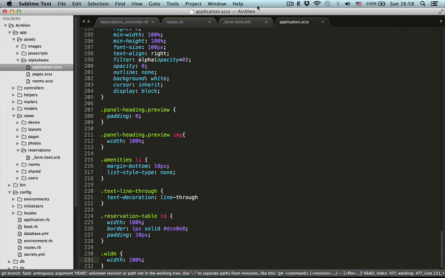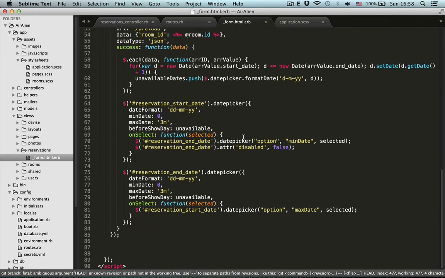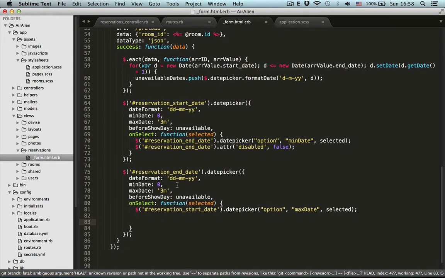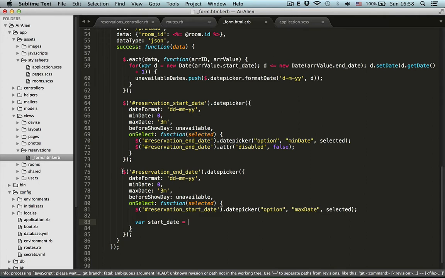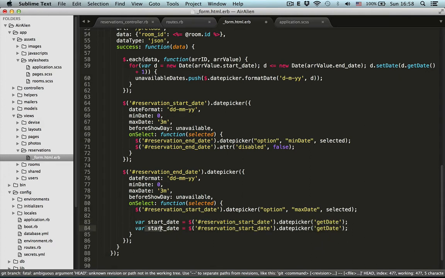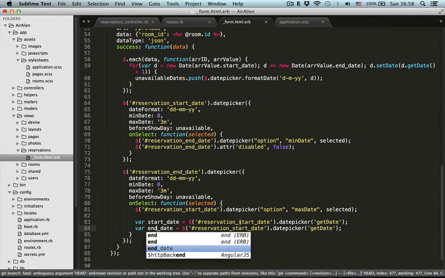Back to our project, let's open the reservation form. Okay, so right here under the end date picker, we're going to handle the select event, right? First, we're going to create a new start date variable. I'll just copy this one, start date, and put it here, and here we're going to say get date, right? We're going to do that with the end date, and I'll go to end date, reservation end date.